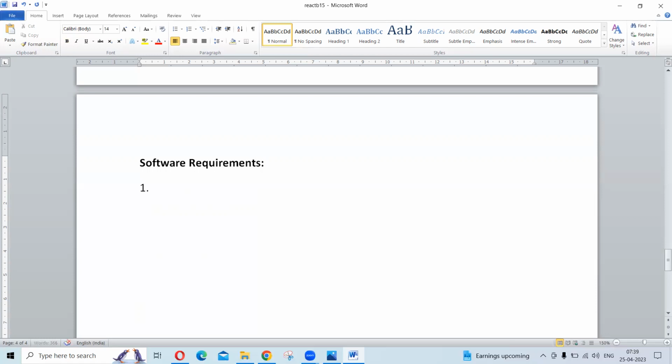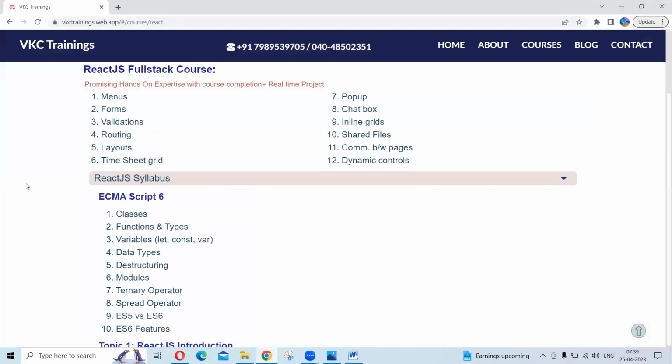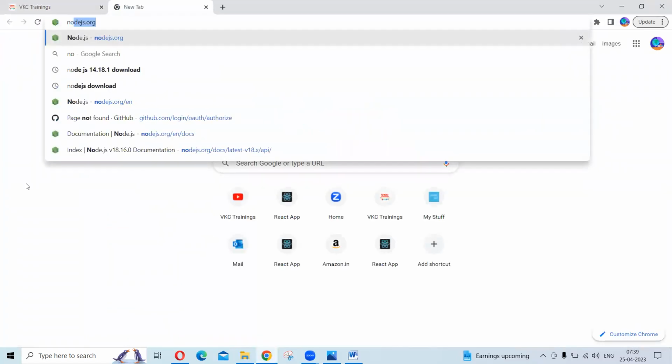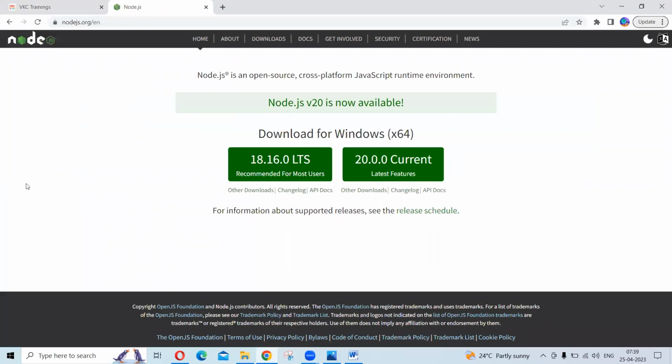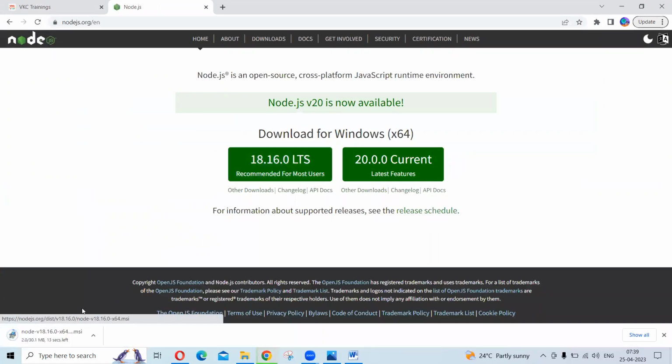So the first one is Node.js. Yesterday we installed Node.js. How to install it? Go to the browser and open the official website of Node.js. Click here and it will download. Once downloaded, open the Node file and click next, next, next. The installation will be completed. So that is the first one.